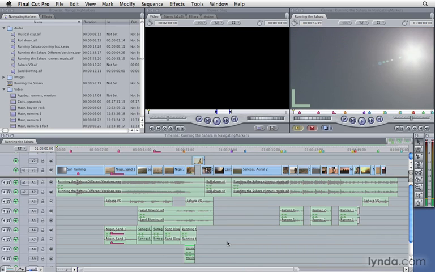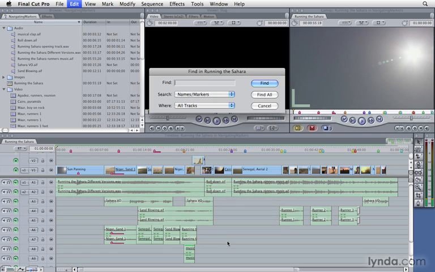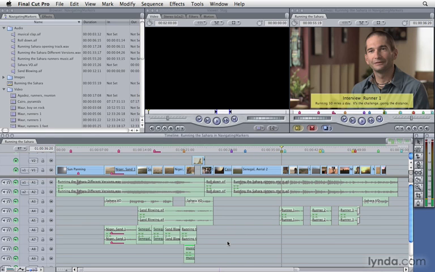The next thing I want to do is be able to search markers. I simply press the Command F key to open up the Find dialog box. Now the first thing I want to find is which interview did the runner say the word distance. So I'm going to type in distance and press Find. I immediately jump to the marker where I've transcribed it, and he actually said the words, it's the challenge going the distance. So Final Cut can find information in both the header and the comment box.